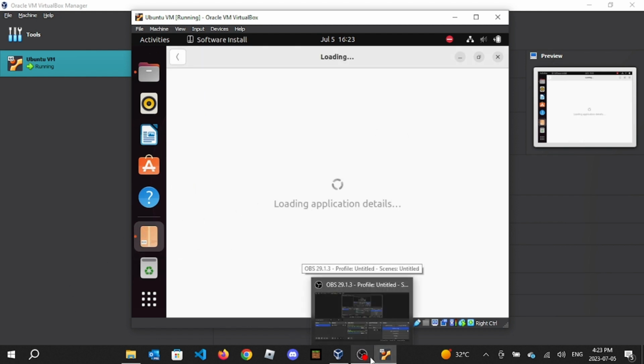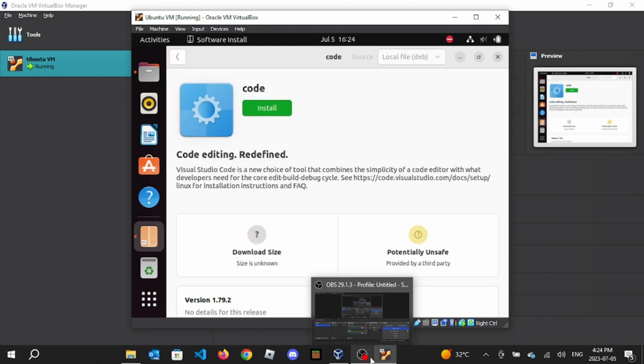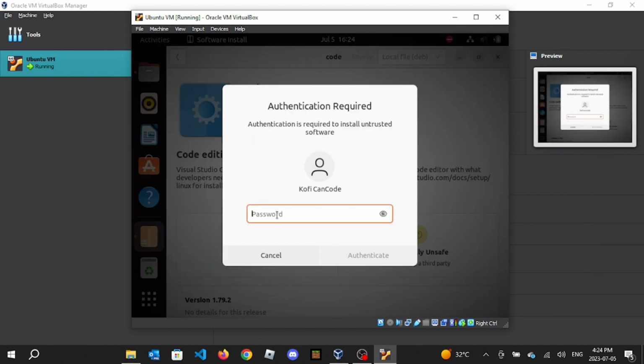Okay, this is taking a bit, but I'm sure it will work. Okay, so now it's got its details. You just hit install and it will install. I'll have to type in my password.